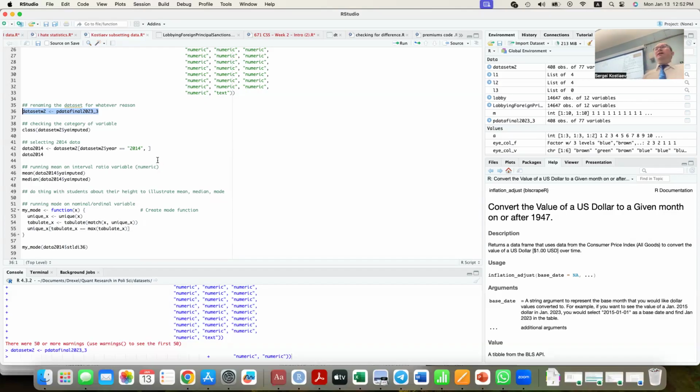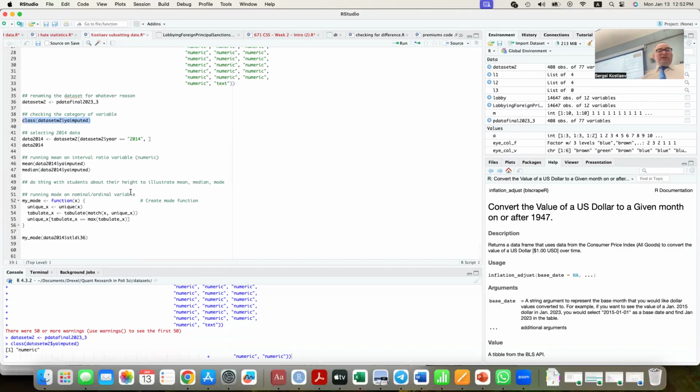Okay, in line 39, I'm checking the class of a variable. And you see in the console, it says numeric. Does it work? Then the thing about today's class, for example, I need to create a subset of data for 2014. And in line 42, we have the code for creating a subset.